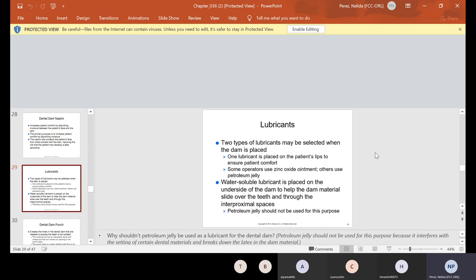Lubricants. There are two types of lubricants that may be selected when the dam is placed. One is for the lips to ensure patient comfort. Some operators use zinc oxide ointment. Others use petroleum jelly. Water-soluble lubricant is placed on the underside of the dam to help the dam material slide over the teeth and through the interproximal spaces. Petroleum jelly should not be used for this purpose because it breaks the dental dam.